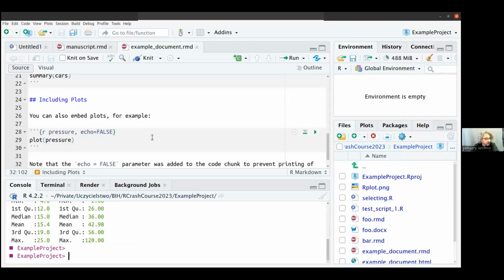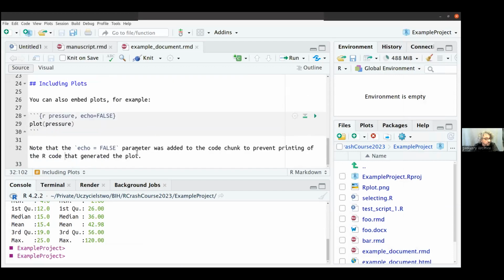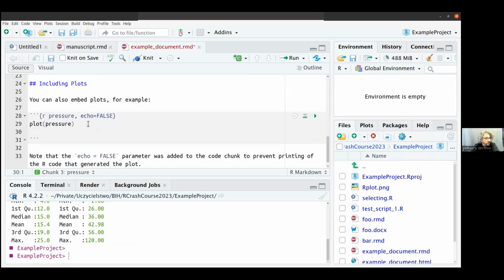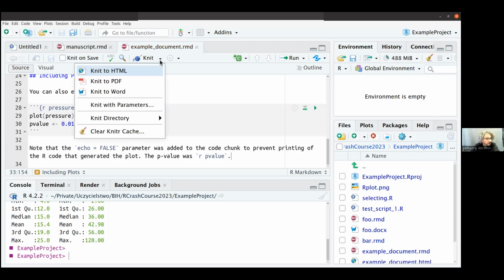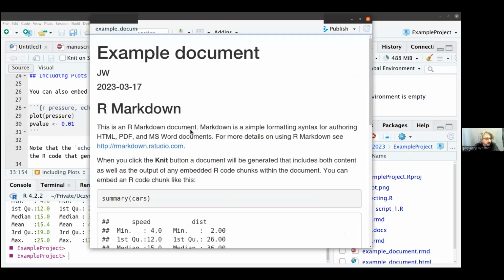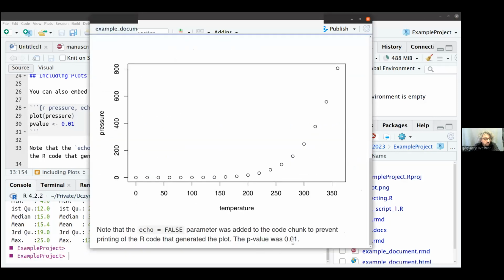Let us take a look at some other stuff that we can do. We can, for example, define a variable here like p-value. Maybe it's a result of a statistical test, 0.01. And then we can directly use this variable inline in the text. So, the p-value was, and here the backticks again, and r to show that it's going to be executed with R, p-value. When I now knit this to HTML, say, because it's faster, you will see now the p-value was 0.01.